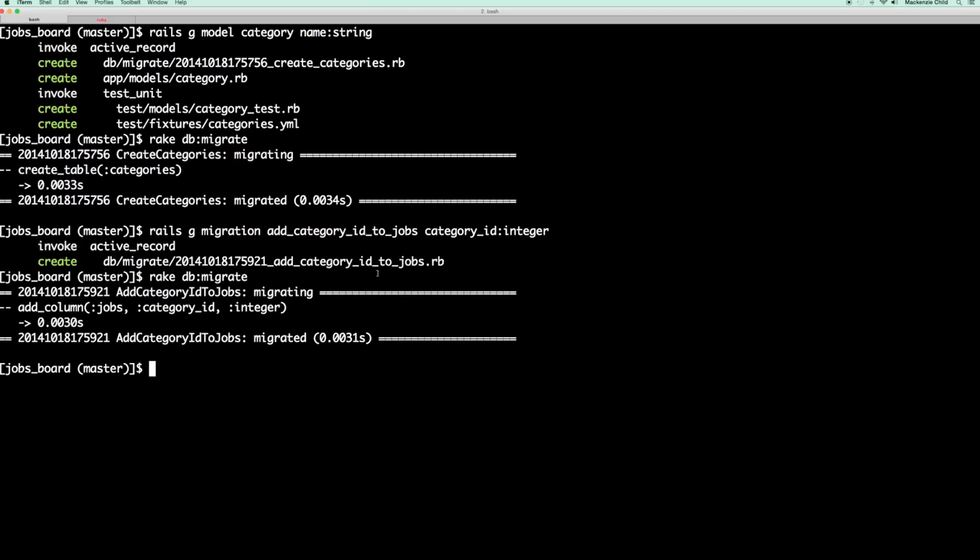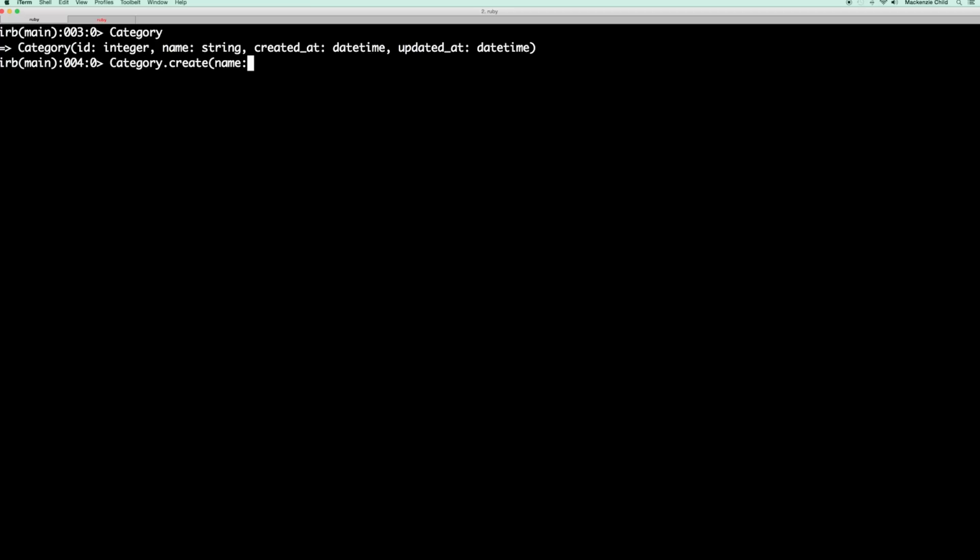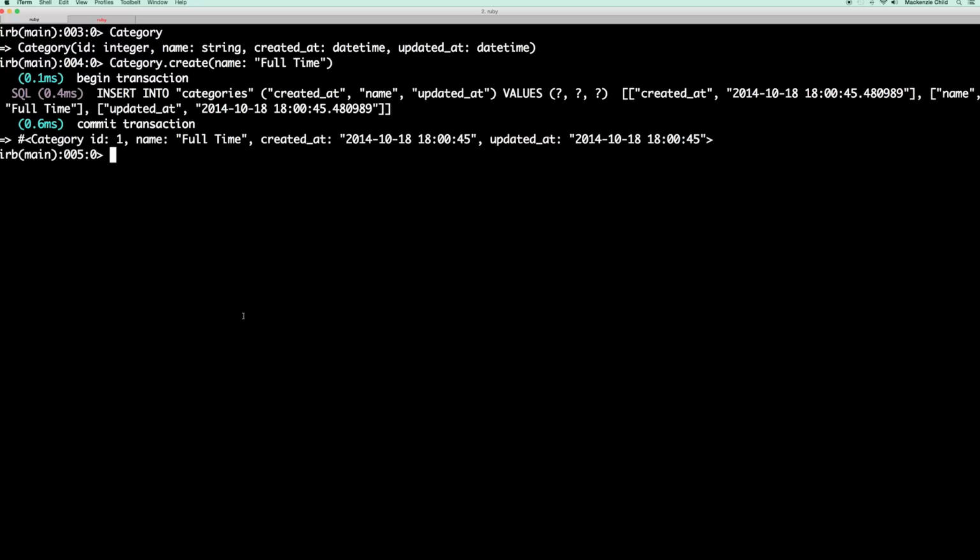So let's go into our Rails console and do a few things. So rails c, let's just find the category. Category.connection to establish the connection. There we go. All right, so category. So let's create a few categories. So we're going to do Category.create, and we'll have a name of, let's say, full-time. Cool, so category ID is 1, name is full-time.